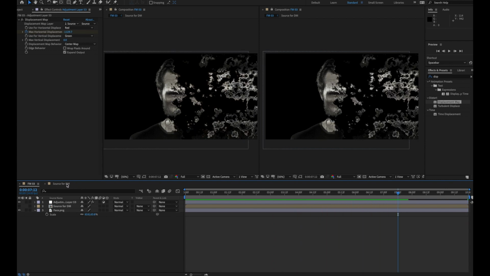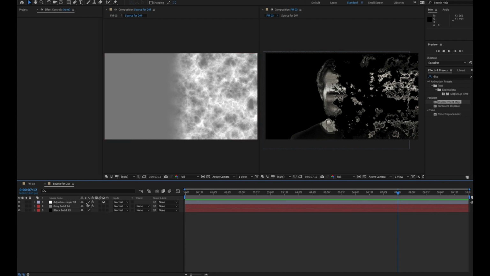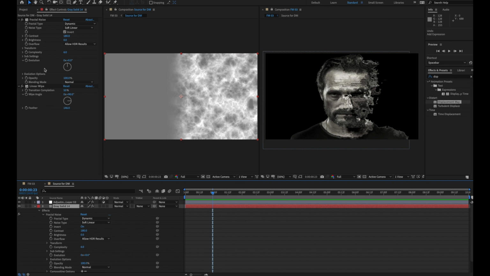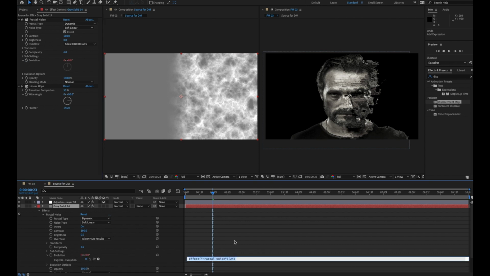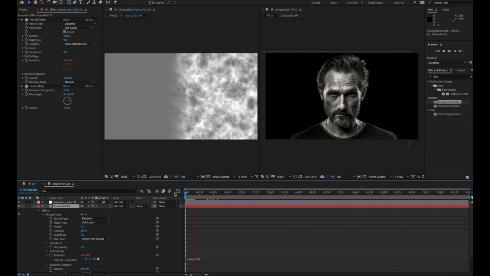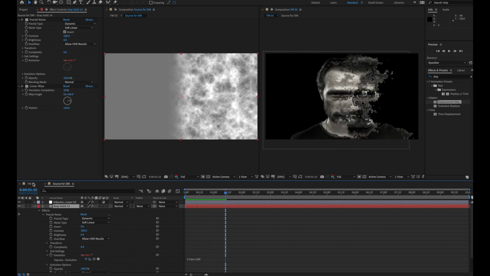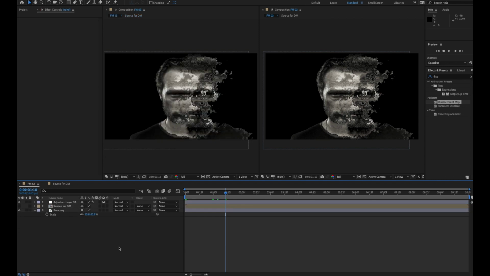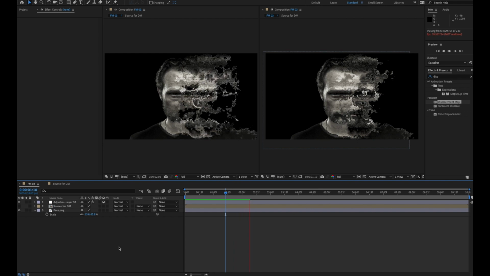Okay. One thing I will do, I'm going to go back into my fractal noise here, and what I'll do here is option click on the evolution here, and I'm going to put in the expression window time times 100 to generate basically a constantly evolving fractal noise. This would add just a little bit more dynamic to the melting face here. So I get something that looks like this as I render it out in preview here.